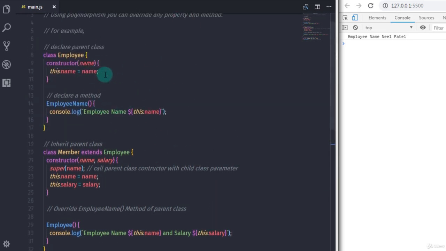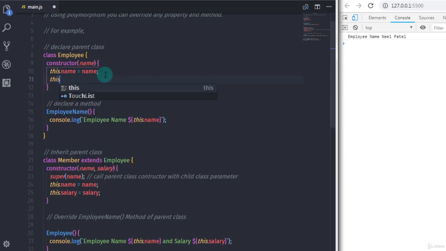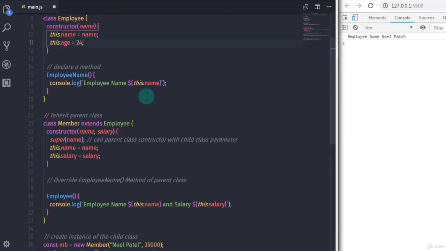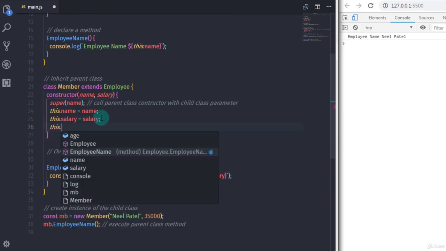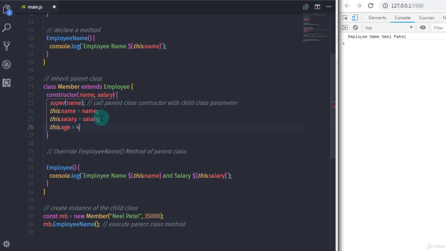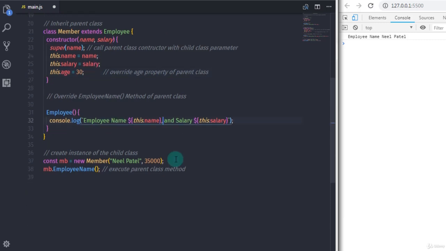You can override class properties also, just like this. So in the employee class I will add one more property. So I will say this.age is equal to 24, and override this property in the child class. I will add this property in the child class with a different value. So I will say this.age is equal to 30. So we will override the parent property in the child class, right? And at the last I will specify this property in the message.